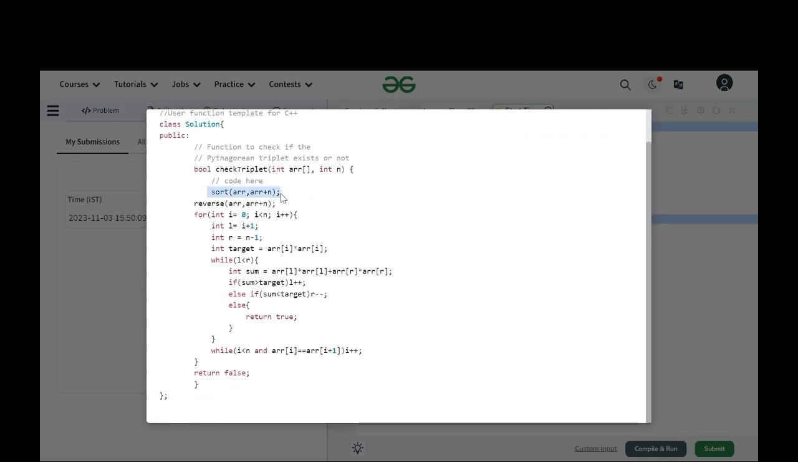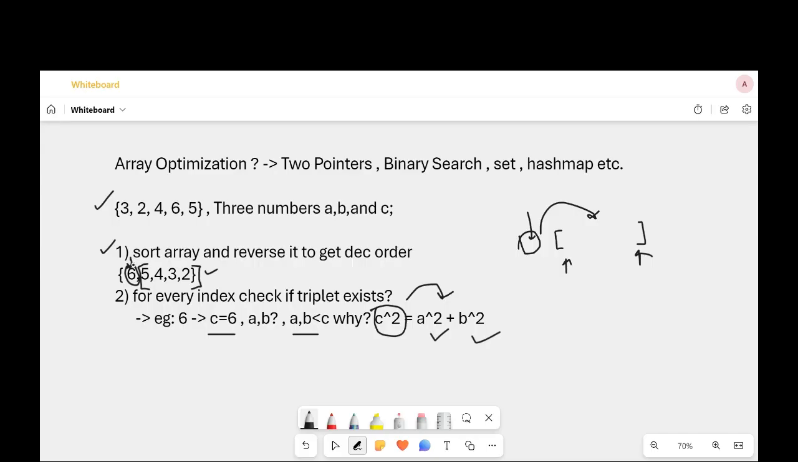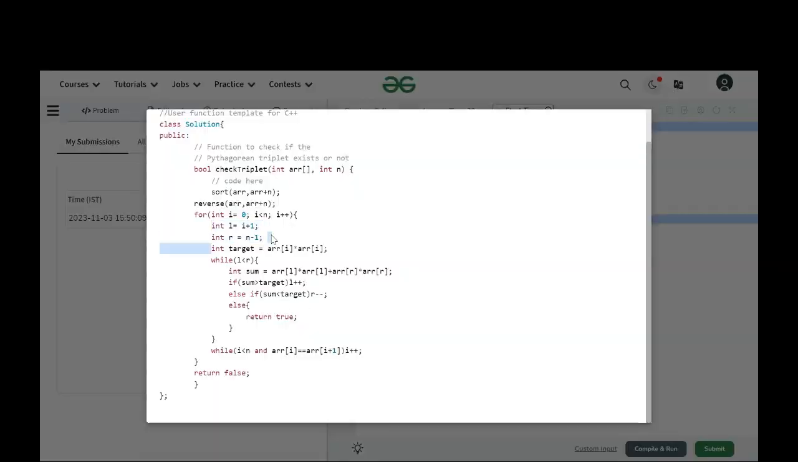First we will sort the array and then reverse it so that we get the sorting in decreasing order. At every instance I will consider the ith element as my c variable or the target variable. L and R are two pointers that I'm taking. So basically, if we are at 6, I am taking L at 5, that is i plus 1, and R at 2, that is n minus 1. So those are the two pointers we are taking, and a target variable.